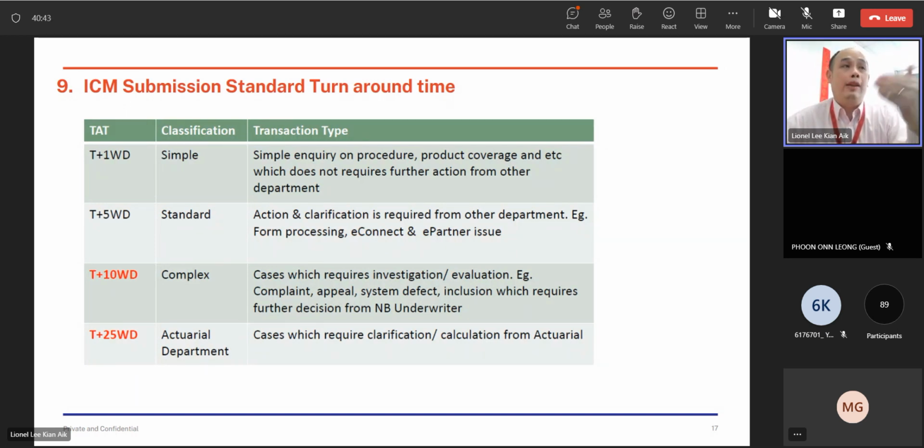Let me give you an example. If you submit your ICM form on Friday, or let's say you submit this coming Thursday, tomorrow, then Friday Penang is a holiday, plus Saturday and Sunday, 3 days. That means when you submit tomorrow, your case can only be picked up by next Monday for the staff to review.